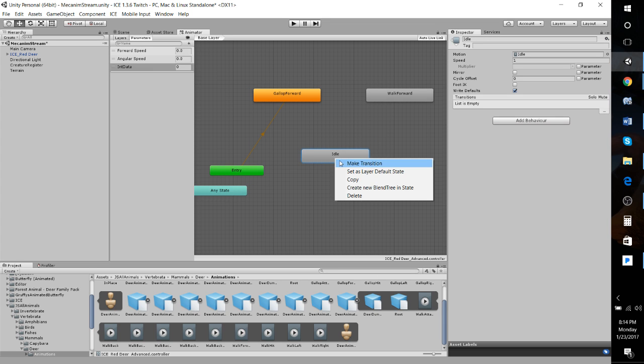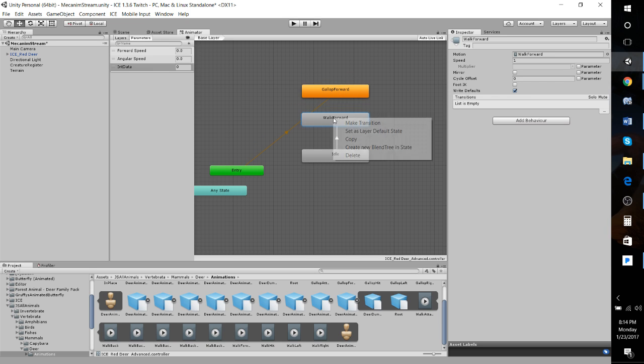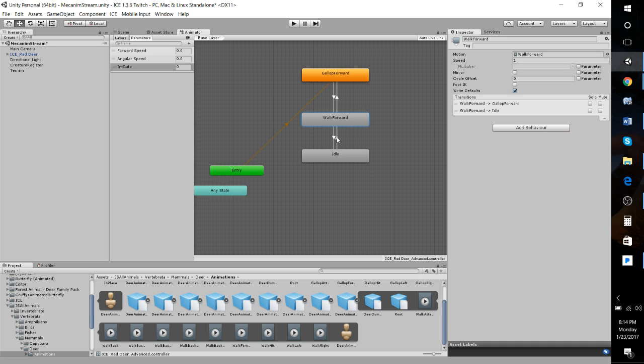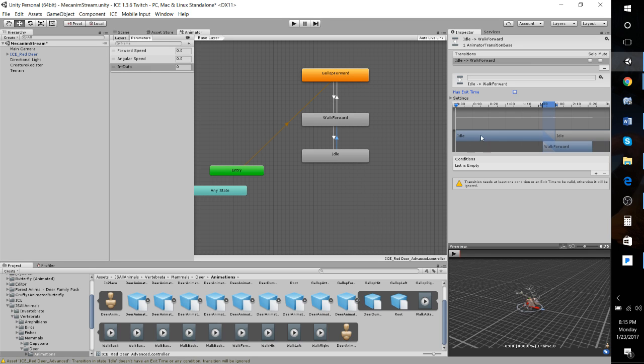So then what we want to do is make a transition here from idle to walk forward. And arrange those. Idle to walk forward to gallop, and then we need transitions back. Right, so we'll have idle. We want to make sure has exit time is unticked for this, because if it's ticked, then it will wait for the actual idle animation to finish playing before switching over, which isn't necessarily something that you want.